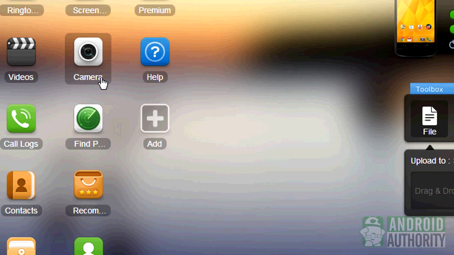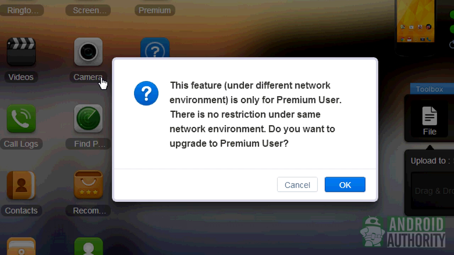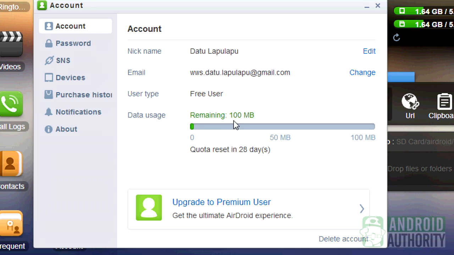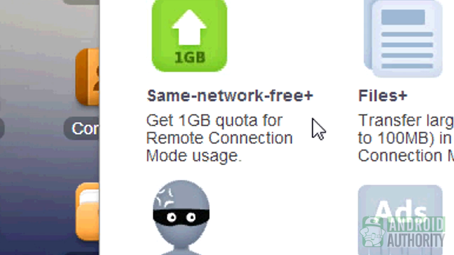In remote connection mode, some features such as the camera and call features are available to premium subscribers only, although the same features are available for free in LAN connection mode. Also, if you have a free account, you get a monthly data transfer limit of 100 megabytes, but if you go premium, you'll get 1 GB of data transfer limit monthly.